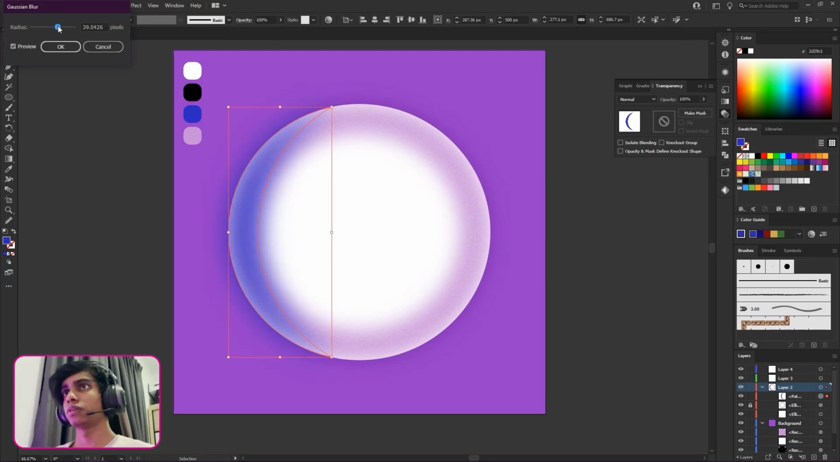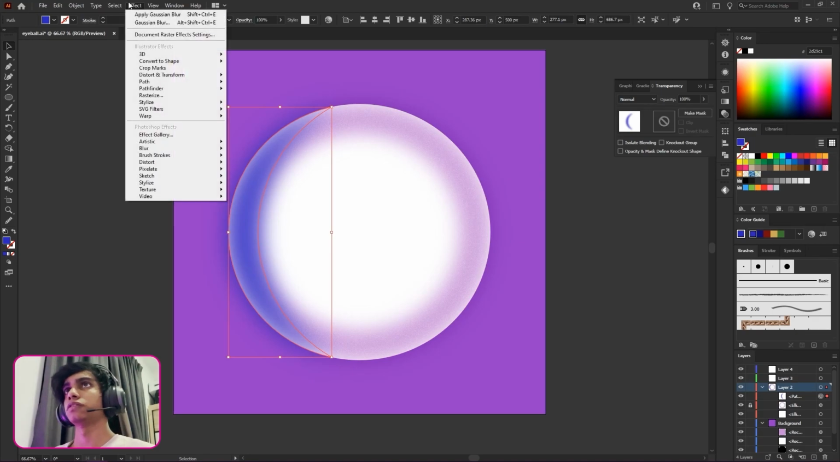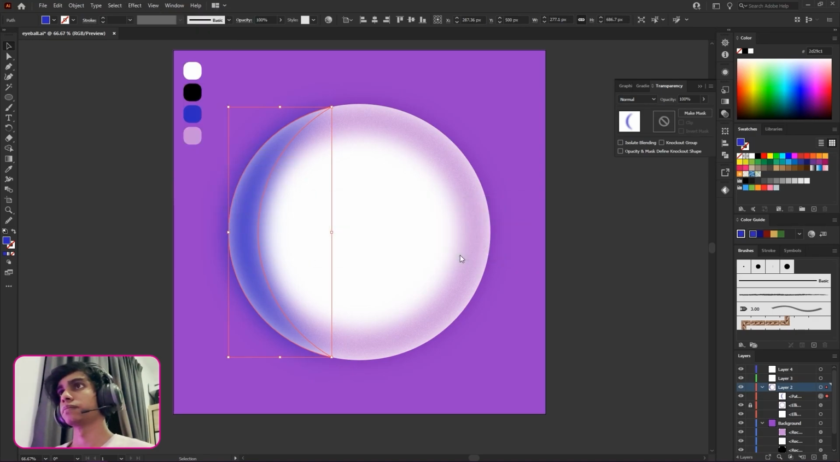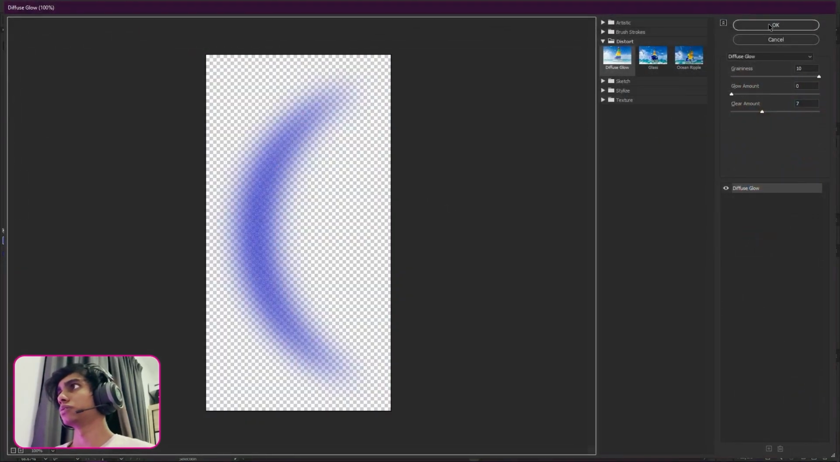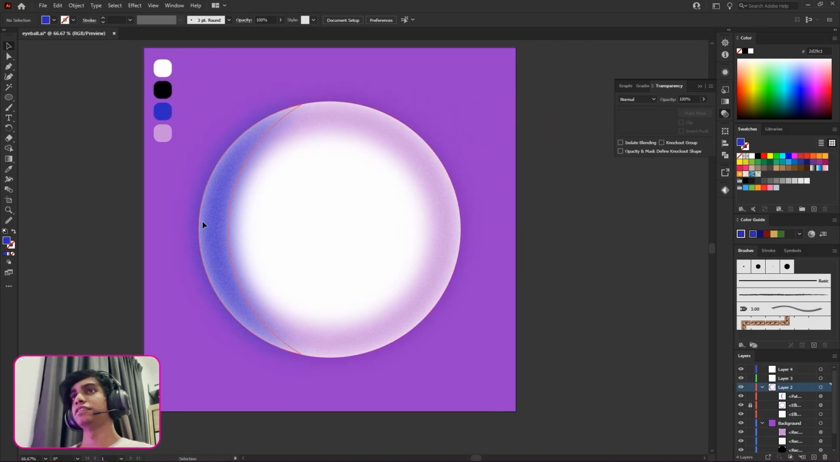So let's take a look at how much we should put on it. Maybe around 30 would be fine. Okay, so 30 looks great to me. So once we have that, what we're gonna do is go to effects and apply another distort diffuse glow again, so to get more of that graininess. So yeah, now this is what we should have.